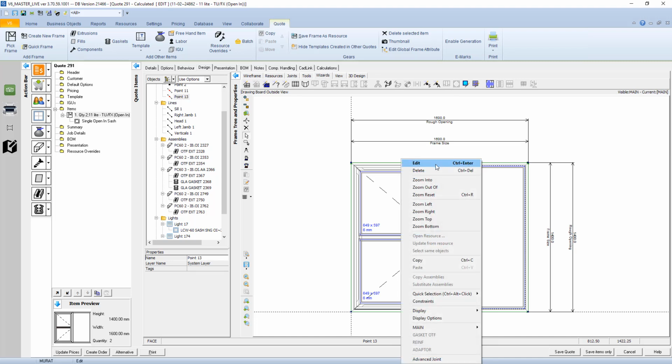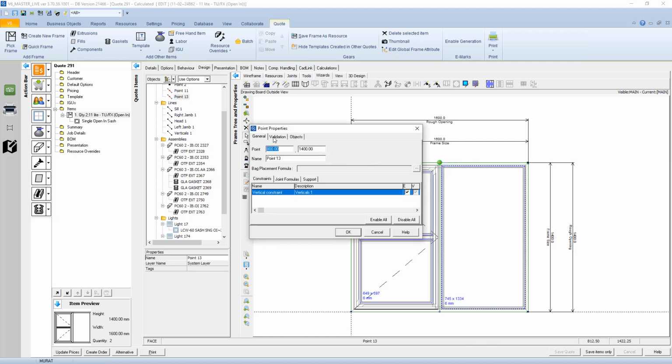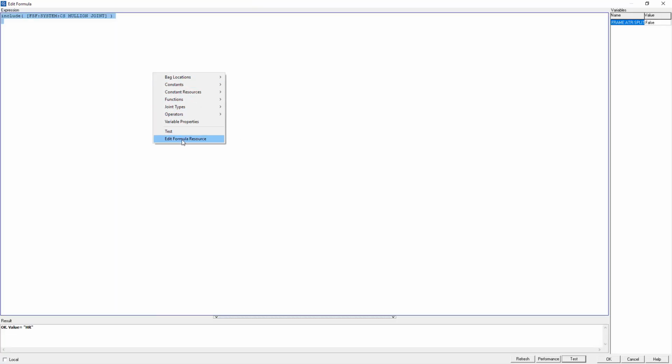Now, if I go back to this point, click Edit, then go to Joint Formulas, you can see my formula here. I will open the formula to just show you what's in there. You see there is one attribute called split head, and it's the frame attribute split head, the value.